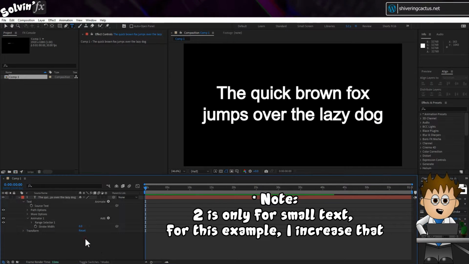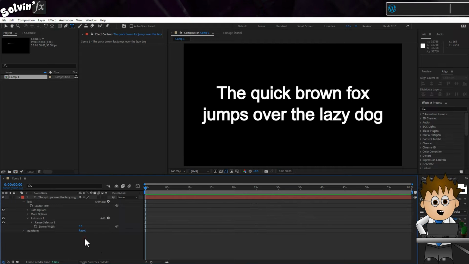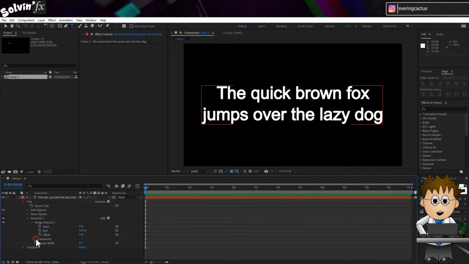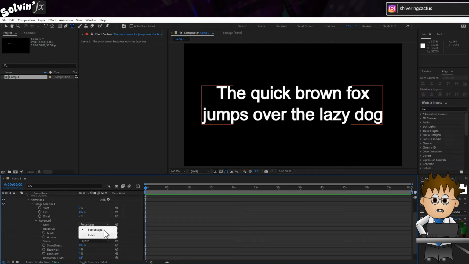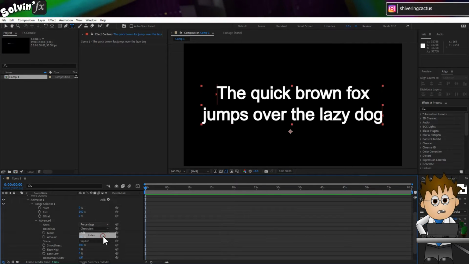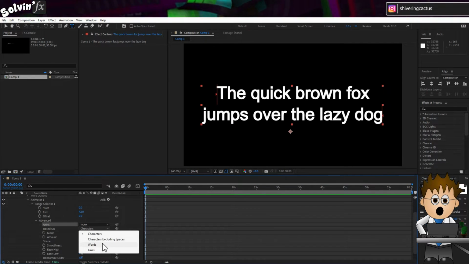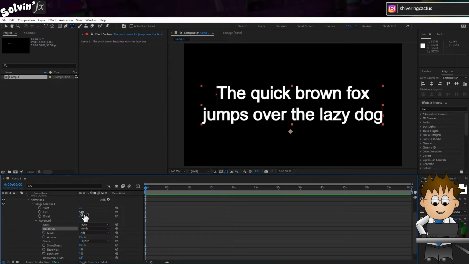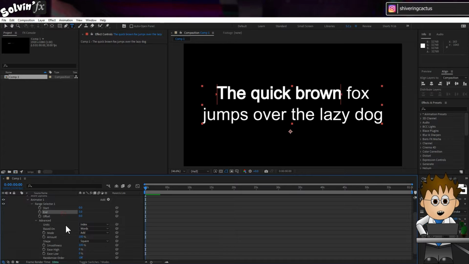But we only want to have a few words in bold. Expand the range selector, then expand advanced, and using the units drop-down, change the type to index, and based on to words. Now whole words will be selected. Watch as I drop the end value. Okay, but let's go a bit further.